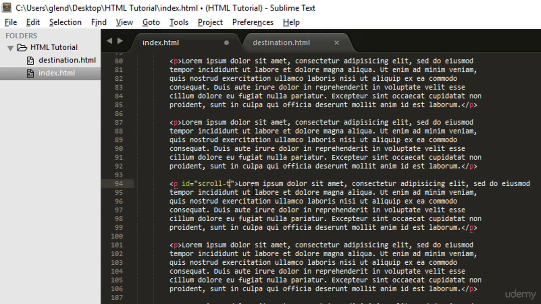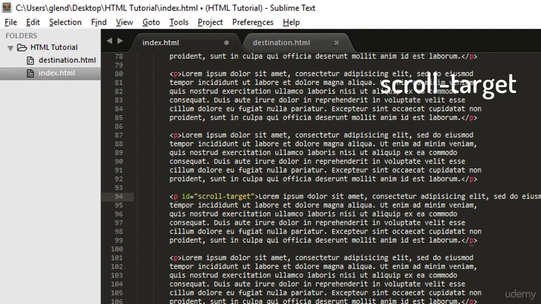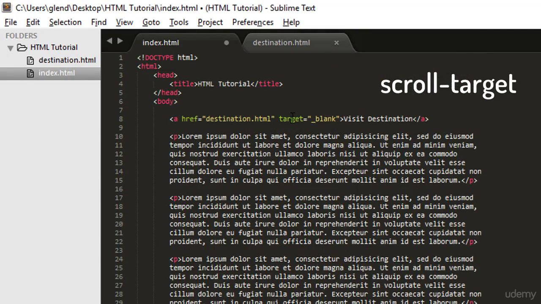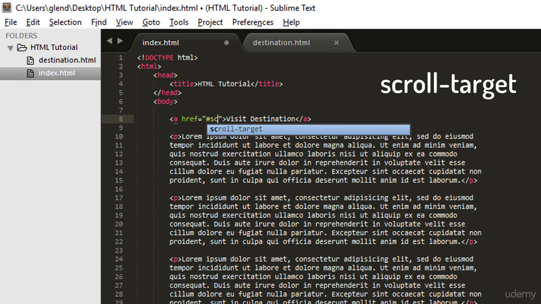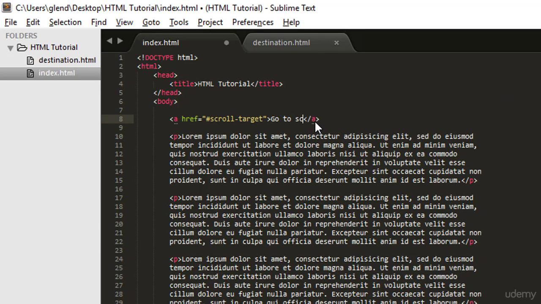Set the value of this ID to scroll-target. You can name it whatever you like, just remember what you called it. Now, in the anchor tag, delete the target attribute and change the href attribute to #scroll-target and set the content to "go to scroll target".